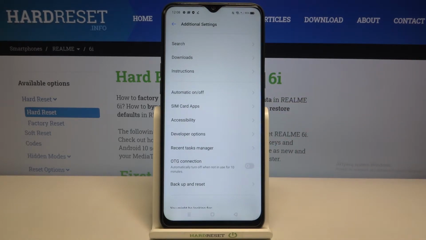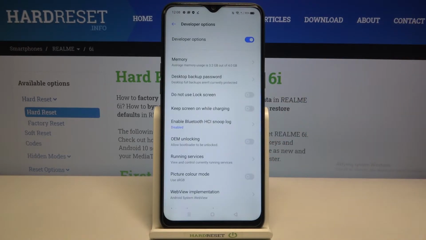If you cannot find this option in your device, no worries, we've got the tutorial of how to enable them, so just check it and get back to this video.